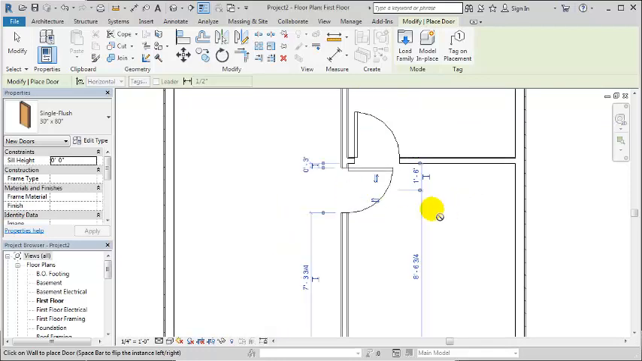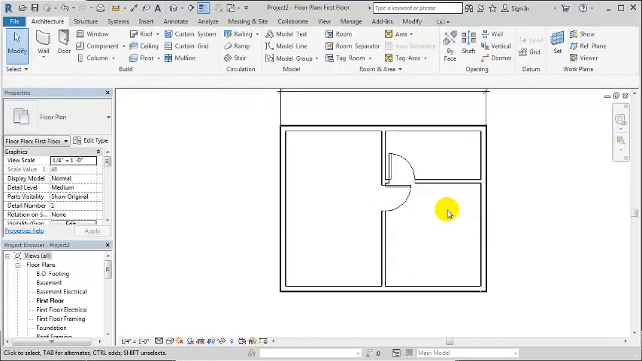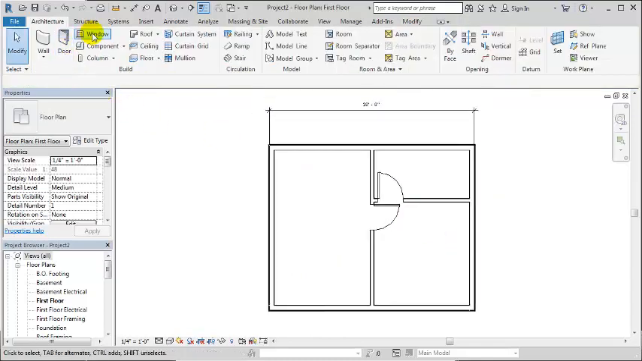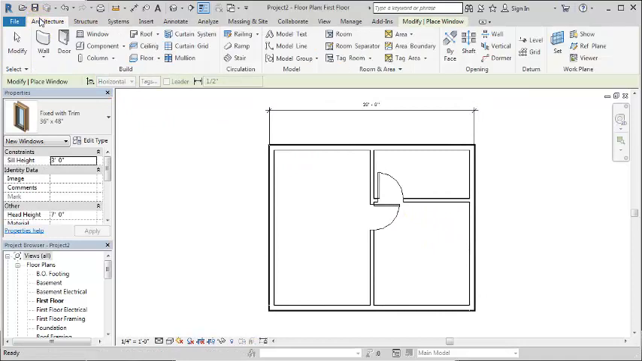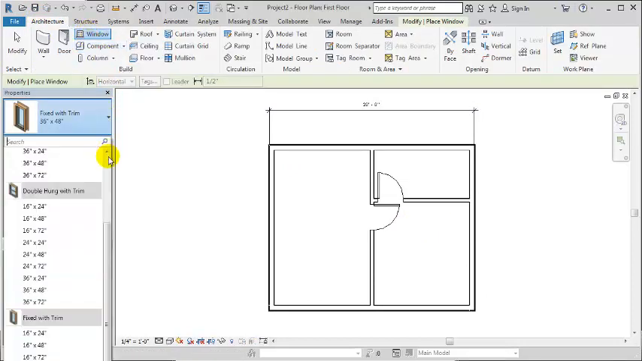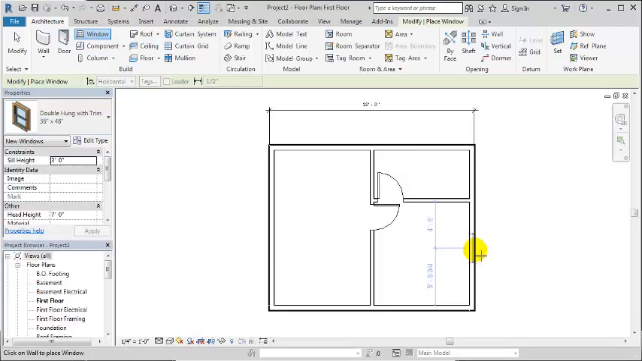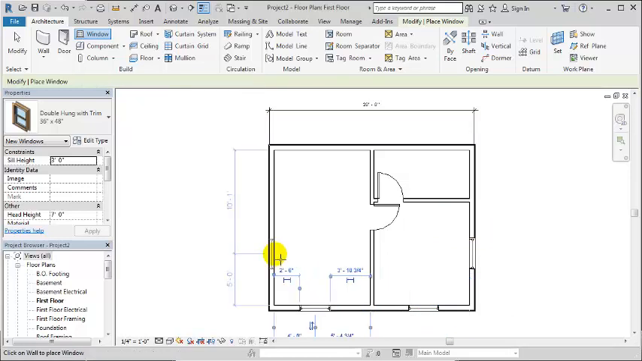Sometimes you get your temporary dimensions in the way. And let's place some windows. So go back to the Architecture tab, pick the Window tool, and let's pick some double hung 36 by 48 windows. We'll put one in what is going to become the bedroom. We'll put another one in the bedroom. We'll put one in the living dining area.